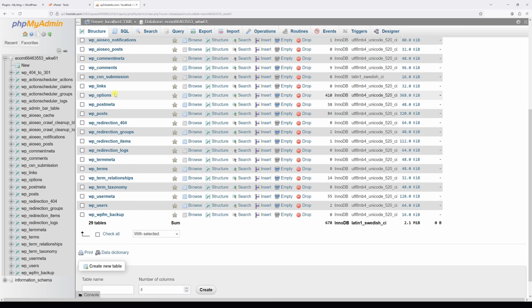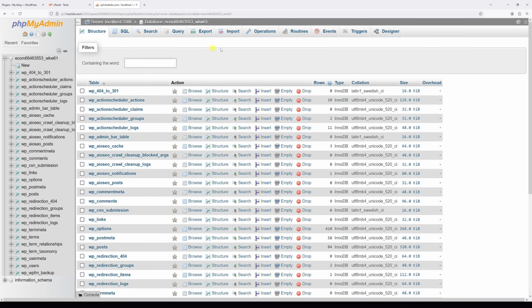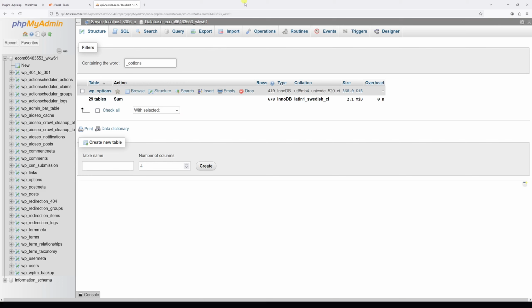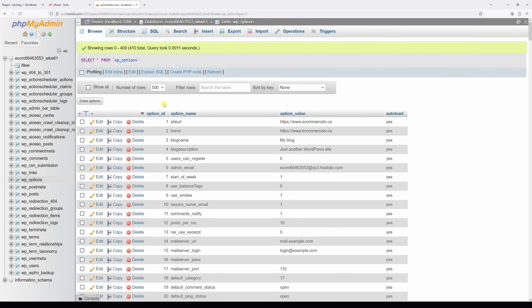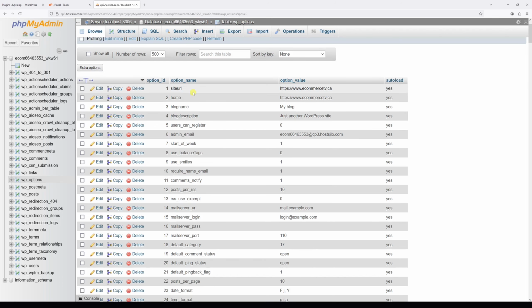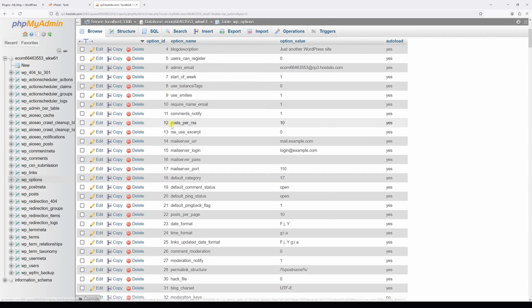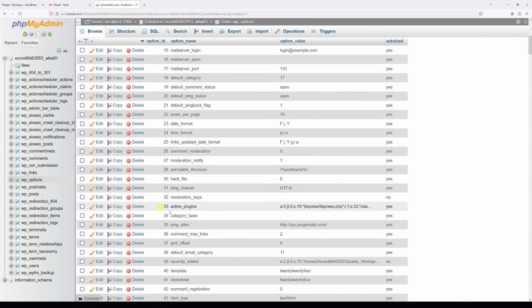In case you cannot find it, at the very top, just type _options, and there should be the table. Because sometimes the prefix WP may be different depending on the installation. Now let's go ahead and open the table. Within this table, make sure to set the number of rows to 500. And then scroll a bit down roughly until the option ID 33, right here.